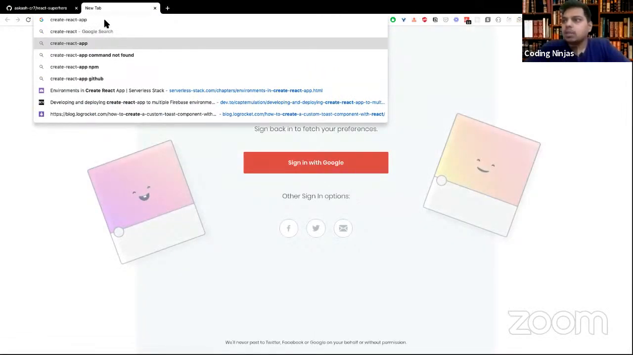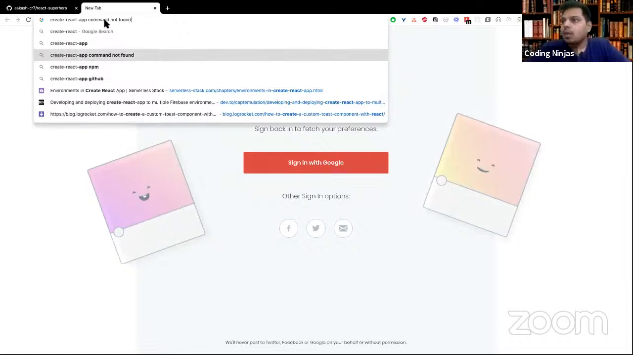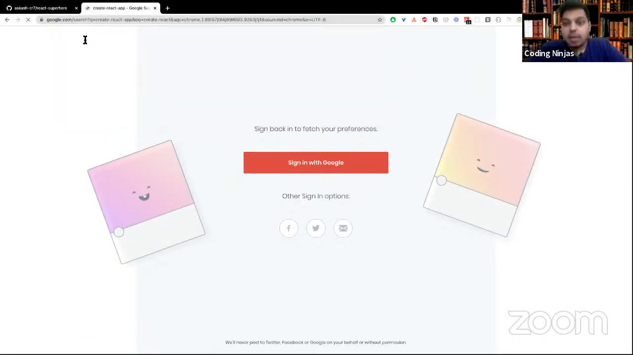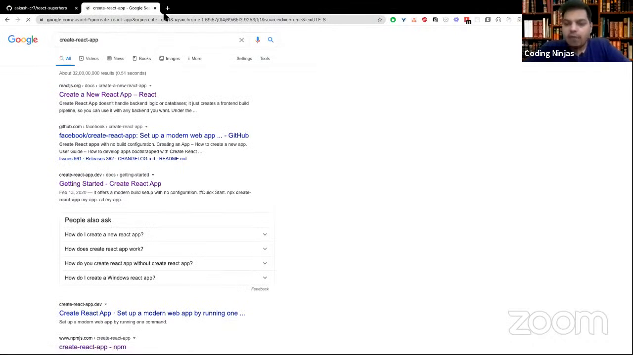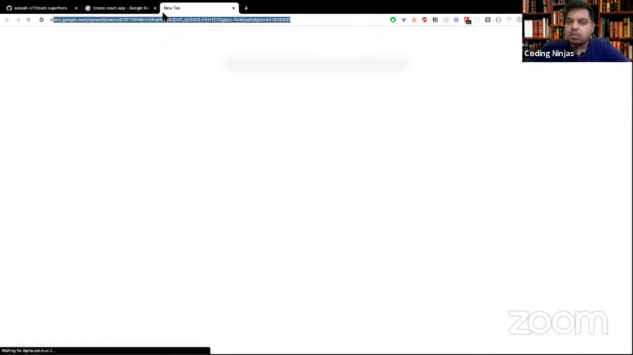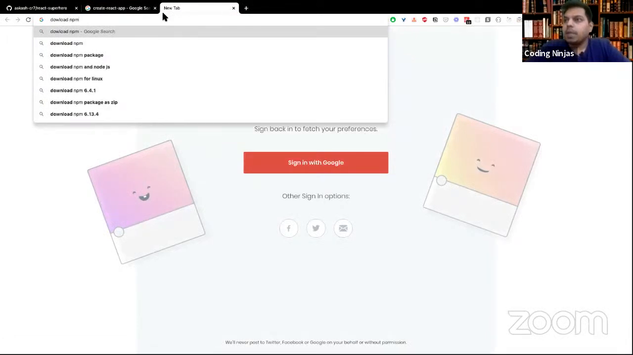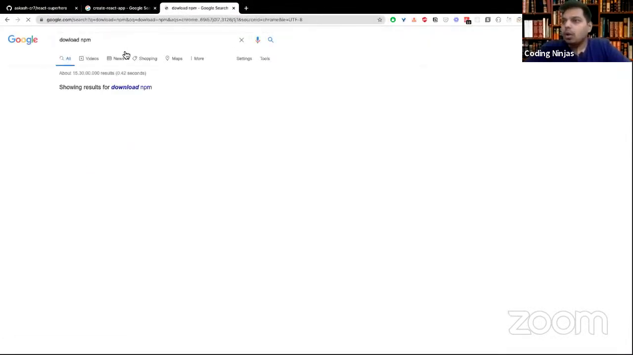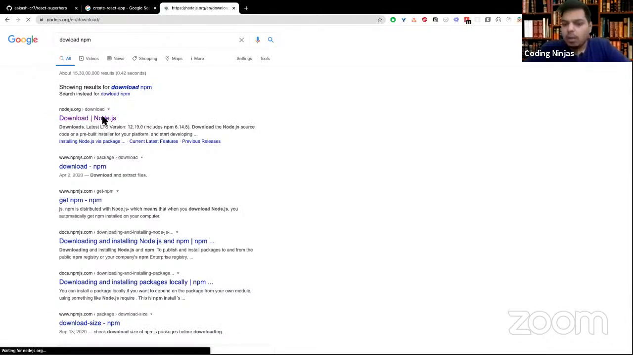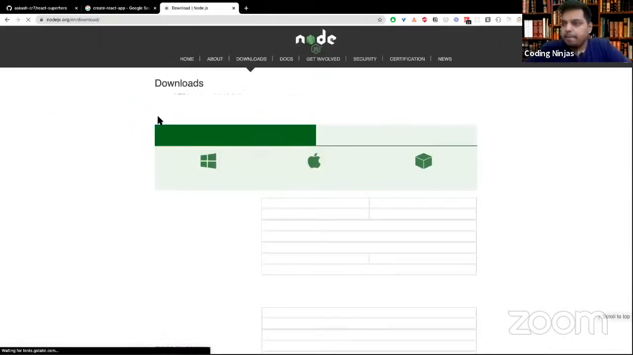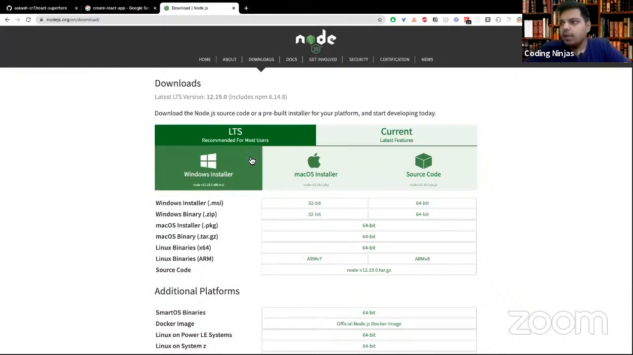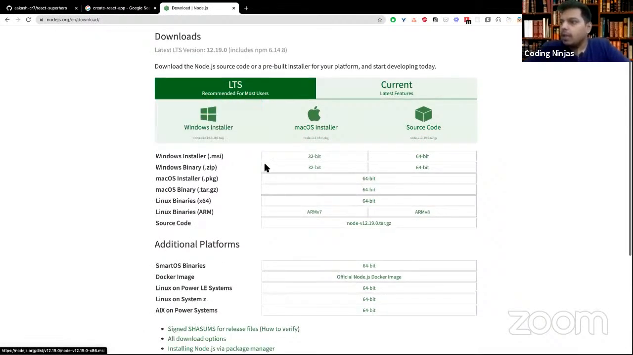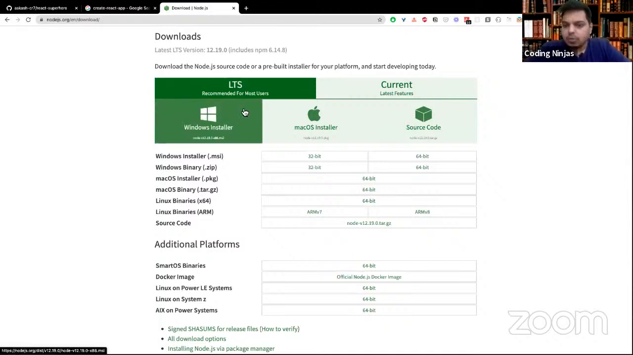everyone already has npm and node installed. If you do not have npm and node, just search for download node.js, and the node.js link will come up. There you will have a lot of options to download. Use the LTS version and download the one for your system, Windows, Mac OS, Linux, or whatever. Npm will come with that. So just download from there.